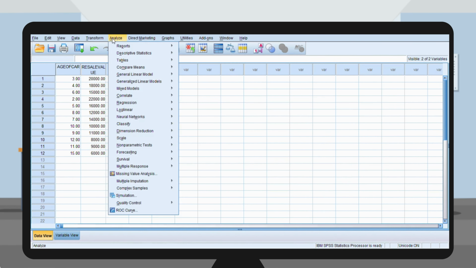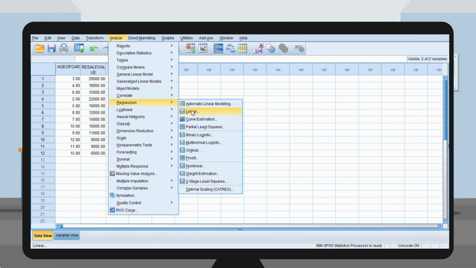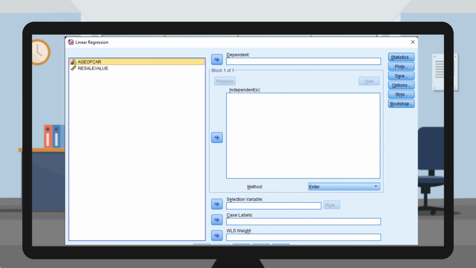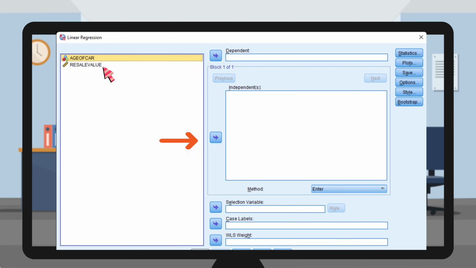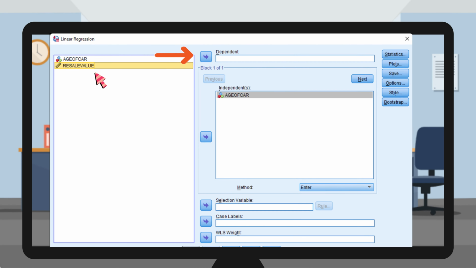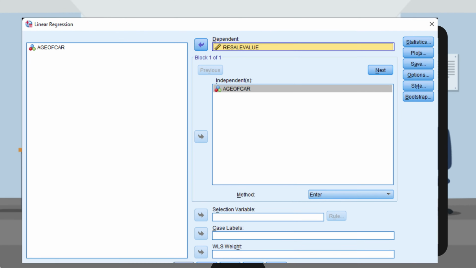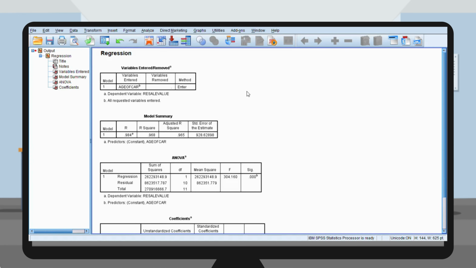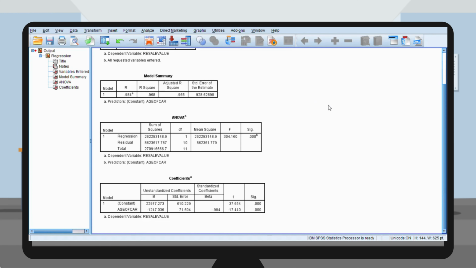Click Analyze, then click Regression, then click Linear on the top of the menu. You will be presented with a Linear Regression dialog box. Transfer the independent variable age of car into the independent box and the dependent variable resale value into the dependent box. Click OK. You will end up with the following screen. These are the output of the regression. We have the variables entered, model summary, ANOVA, and coefficients.